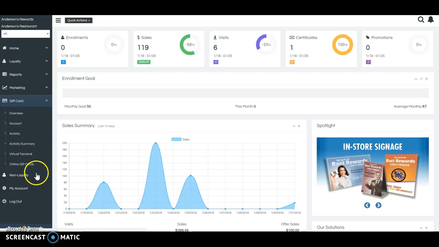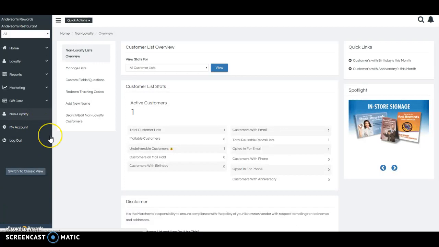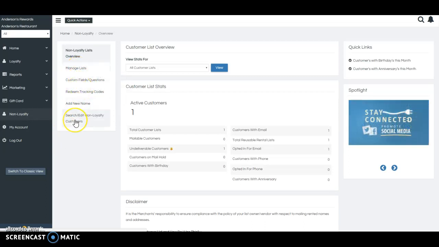In the non-loyalty area, you'll find a space where you can store customer lists of people who are not in your loyalty program to be used for marketing purposes. This could be an area for you to collect data for things like an email list you may be collecting, or any sort of other marketing you've done in the past.